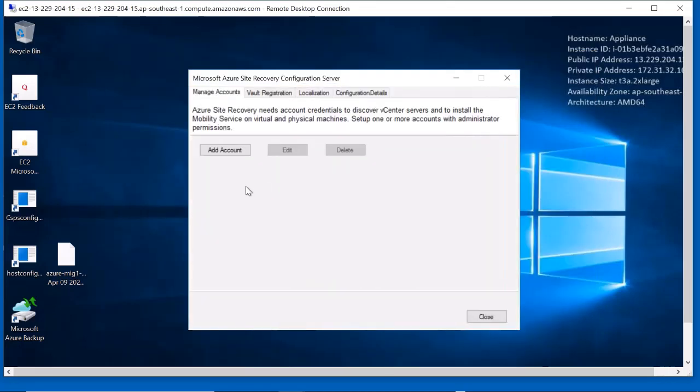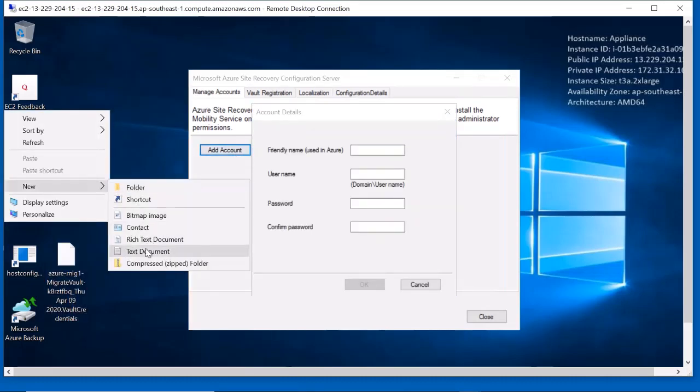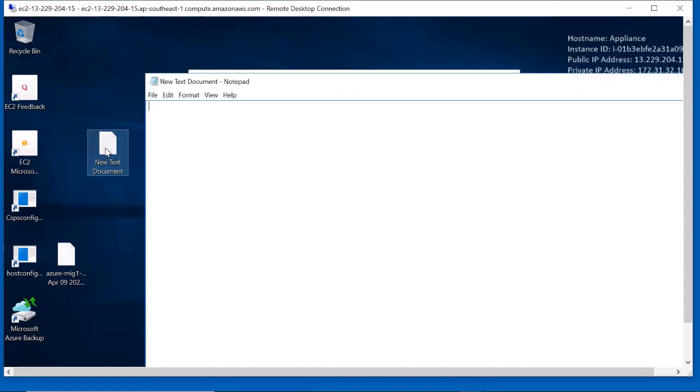Yes. And before we go ahead, it's asking you to add the account. This account would be the account which will have access to your source server. So let's add this account. Before that, let's keep that passphrase somewhere safe. I'll keep it here. This is my passphrase. I'll keep it here.